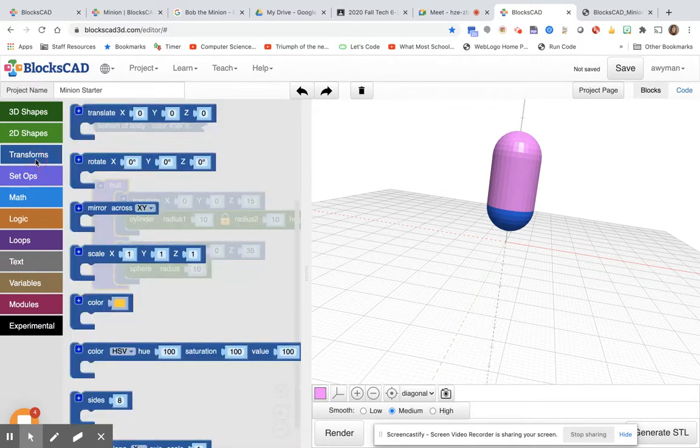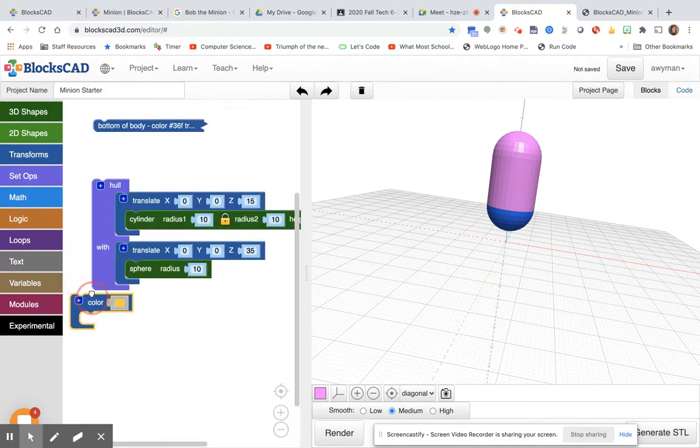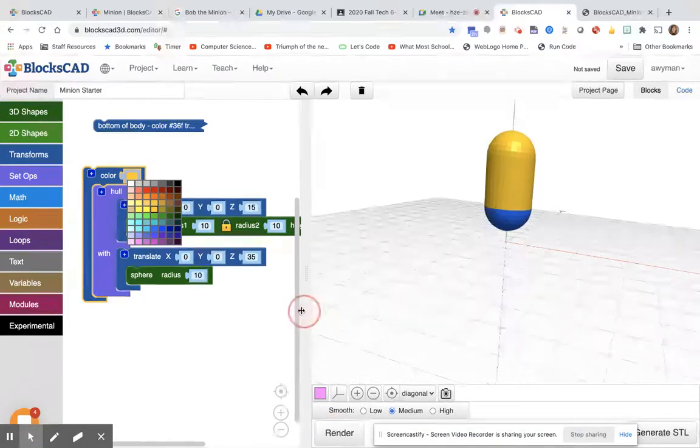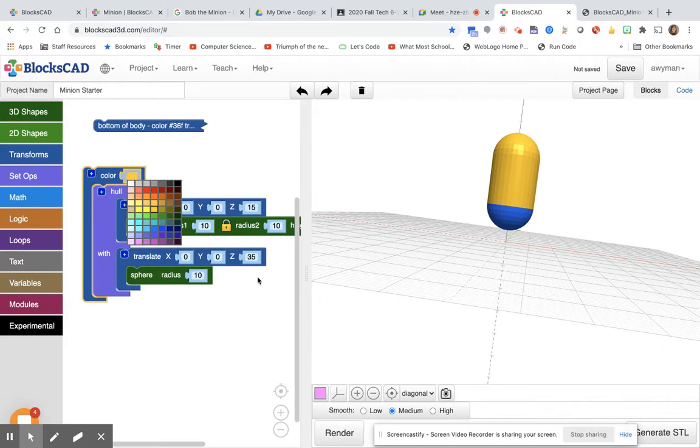Now I'm going to make it yellow. I want my minion to be yellow. And now I will render this. And that looks good. I actually think I want it a little shorter. And you know the minions come in different sizes.